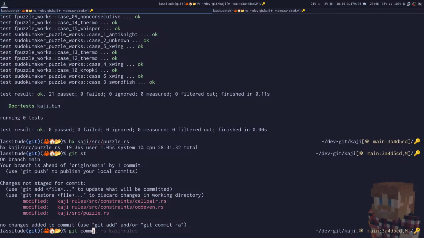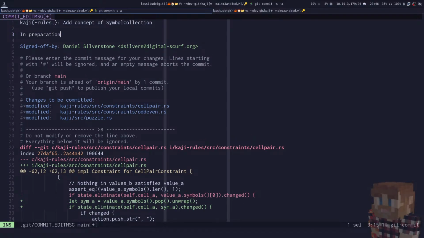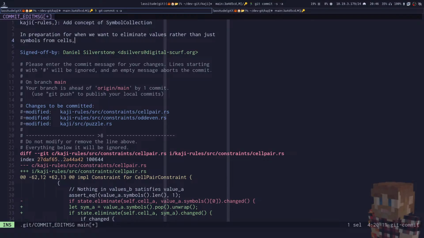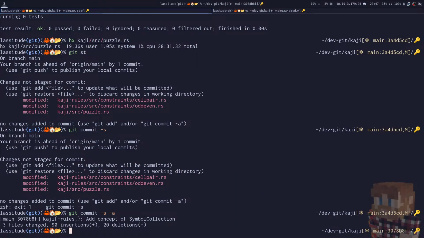And we're going to probably end up committing all of that in one go. And I'm going to go Kaji rules, add concept of symbol collection in preparation for when we want to eliminate values rather than just symbols from cells. Make sure cell value is simpler by adding a copy type for collections of symbols. Okay, that chore done.